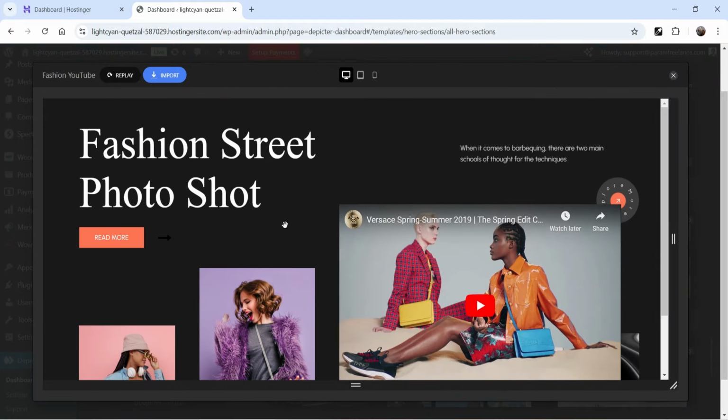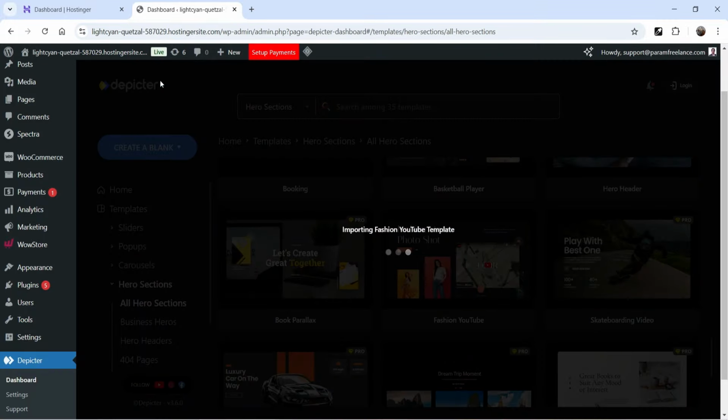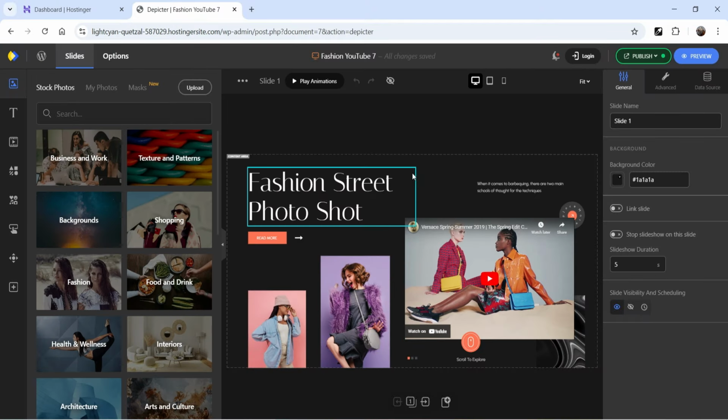This is for a fashion website. If you are running a fashion website, you can use this one. Let's try this one. This is available for the free version. So let's click on import. Now it is going to import the images and the videos that will be shown on the hero section, which later you can replace with your own images and videos. All right, so this is how the hero section will look.